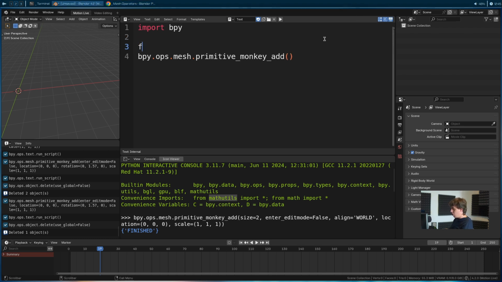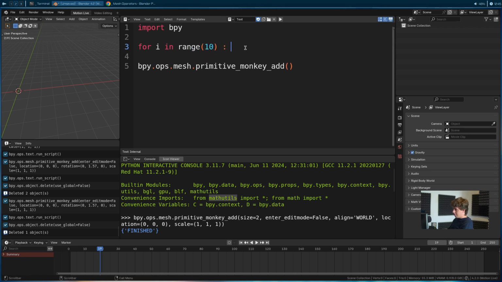I can do this. So for i in range 10. I will explain this line just after, don't worry. And I just do this, all right? For now, I will not choose this. If you want to have a line in your Python code that is not executed, to keep it for later for example, you just put this character in front of it.